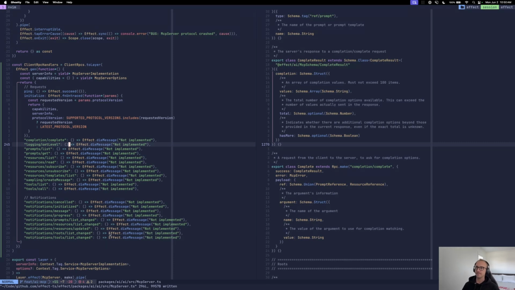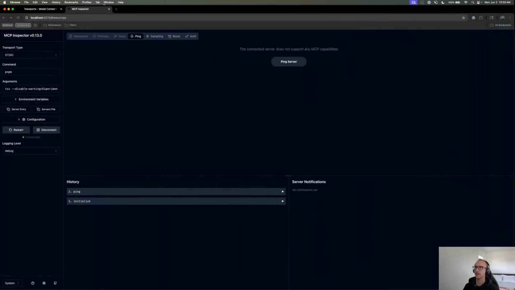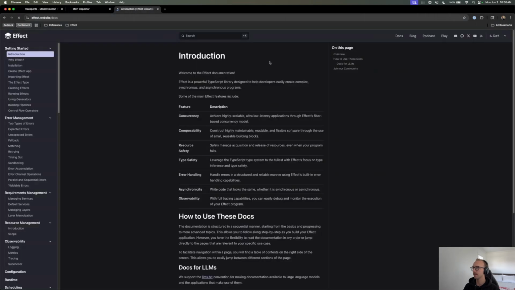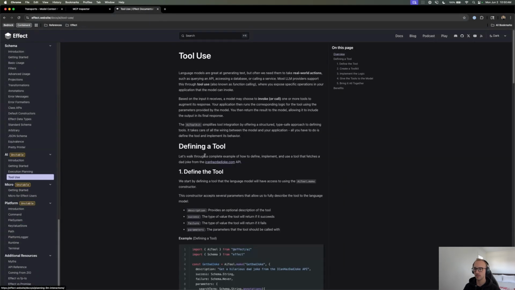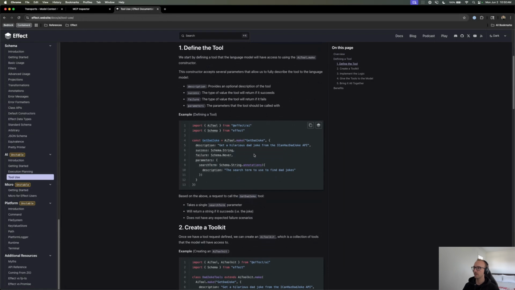And the idea also will be that, in Effect, we have this very nice AI toolkit thing. If you look at the docs, tool use. Under the hood, creating tools is very, very similar to the RPC API. I think we're all converging around a similar API. Tim was kind of the first person to put something like this together, and for a lot of things, it fits very nicely.